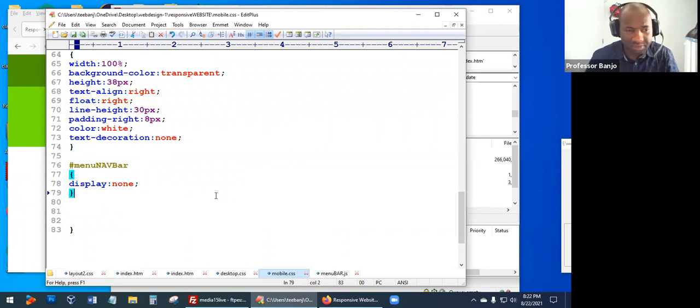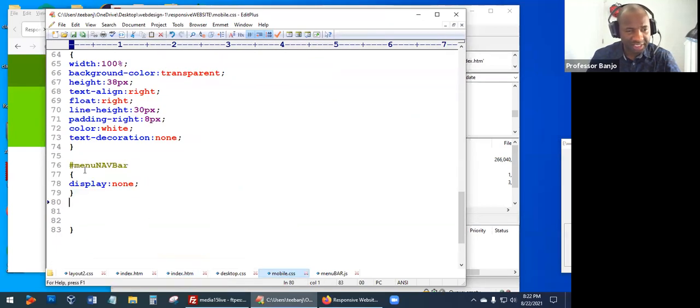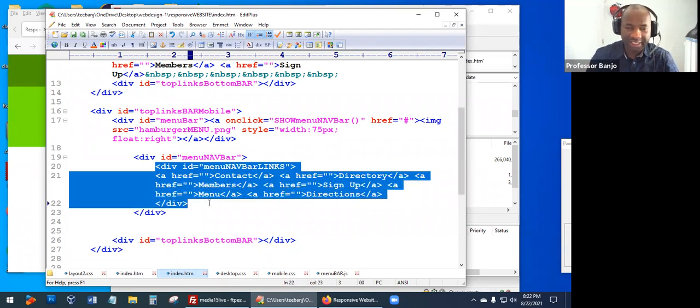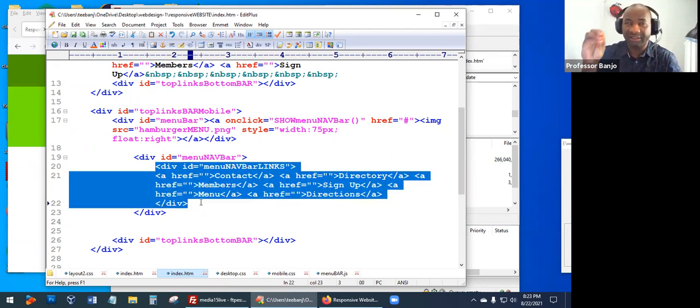In fact, let me give you a little bit of a hint of something here. Right here, you notice we have display none. What does that do? Go back to the index page. The display none is on the menu nav bar. You notice that the menu nav bar is like the container for the links, right? The links also have a sub div, which is menu nav bar links. But basically, all these are inside the menu nav bar. Okay? So the menu nav bar is the container.